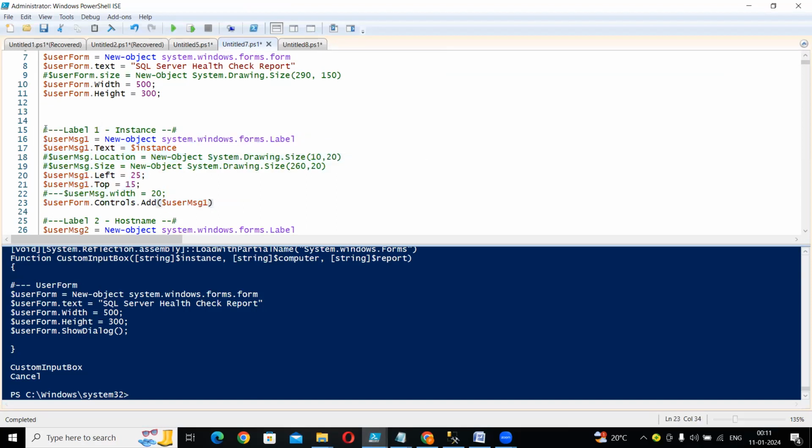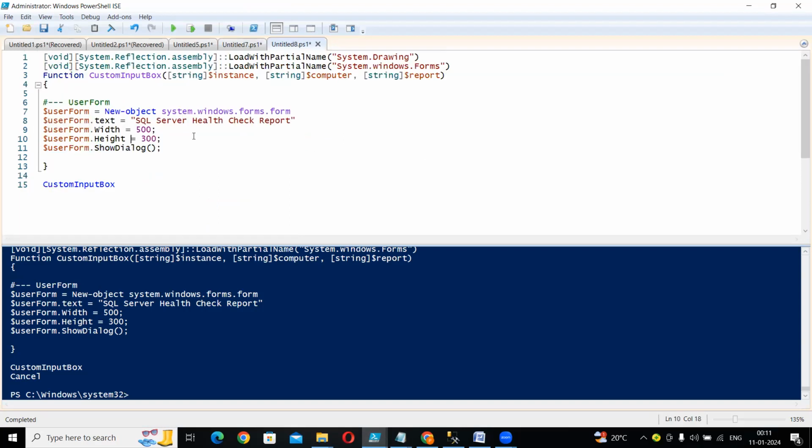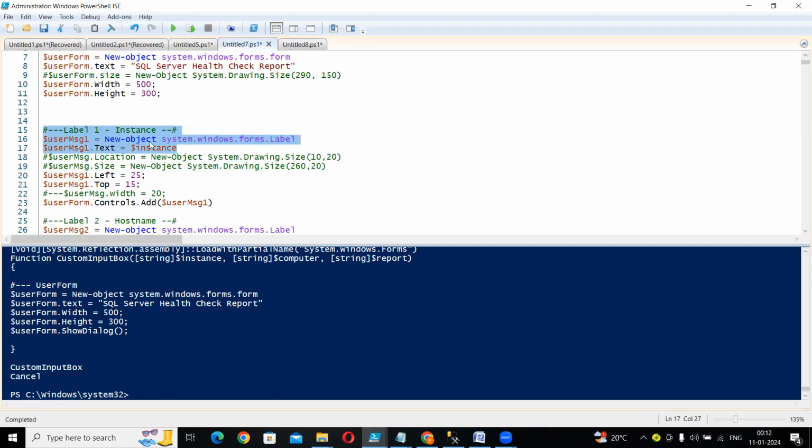So I will copy the label one. And what will the label one be? It means instance name, right? I will make it down because that value has to come at the end. So I'm writing here label one, that is the instance name, and I'm writing here user message one, windows.form, and that is the instance. So whatever value you are going to pass from your box has to be saved in this, right? That one is my target.